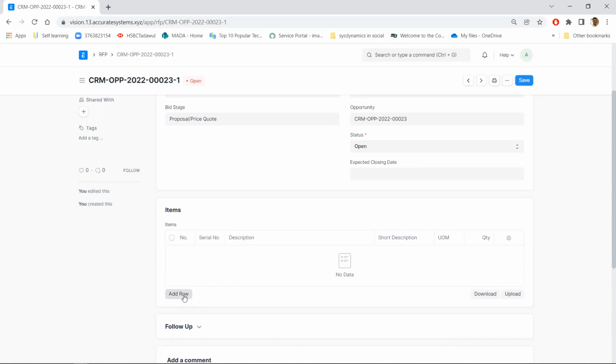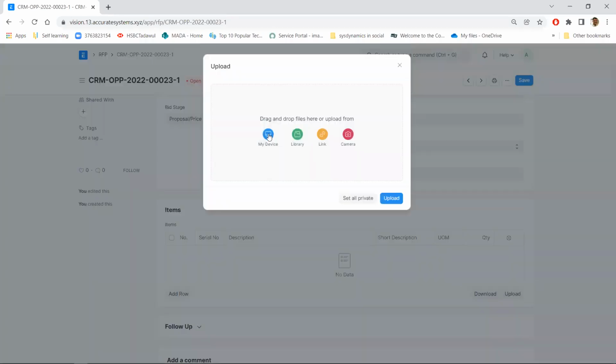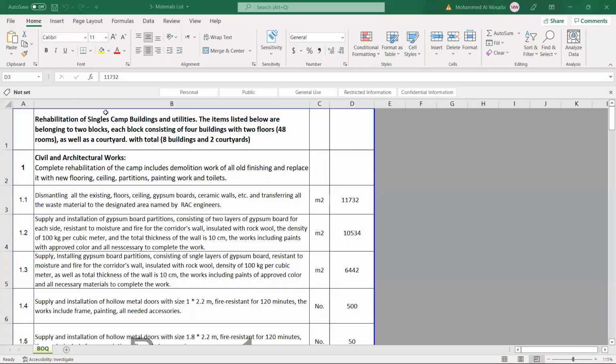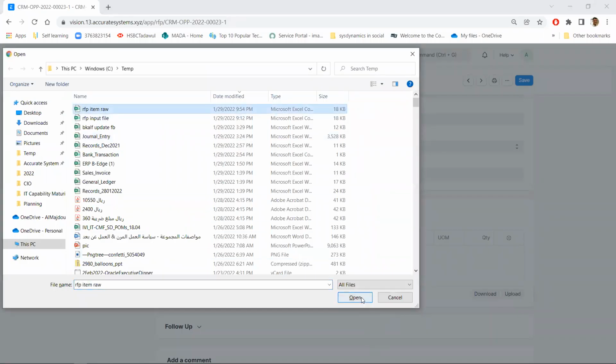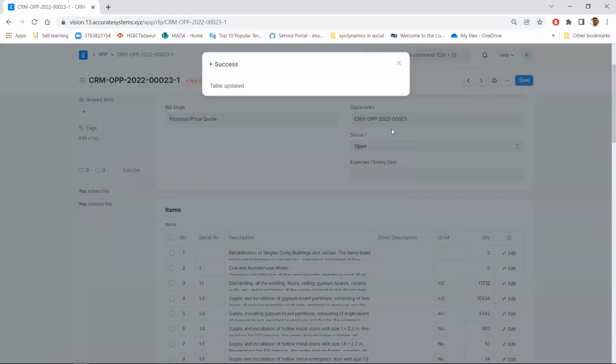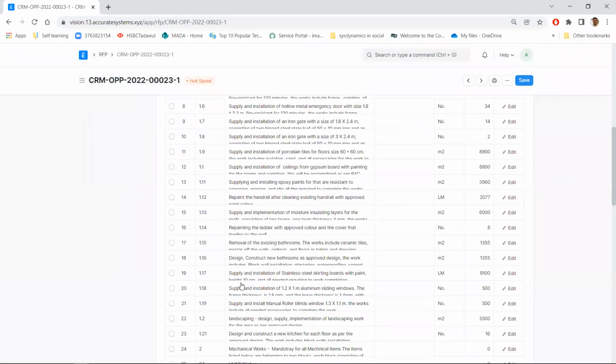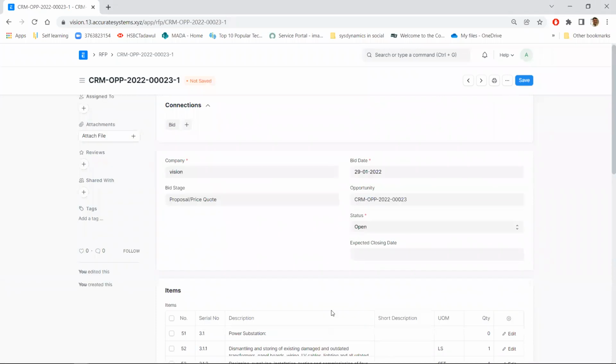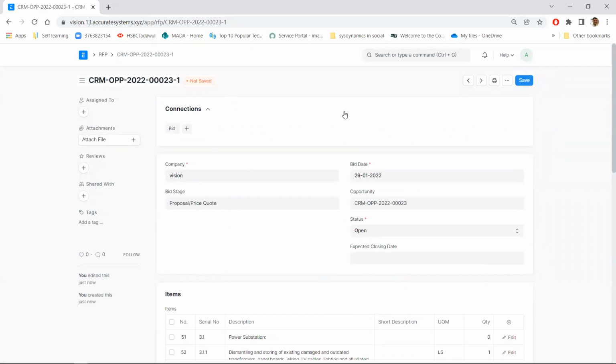Instead of entering them manually one by one, I can upload the Excel sheet, and I will just do upload. And this one is the file that I have prepared. I'll just upload it, and you can see that my items have been uploaded into the system. Now I have a copy of the RFP document in my system, which makes it a more dynamic and living document. I'll save this document.